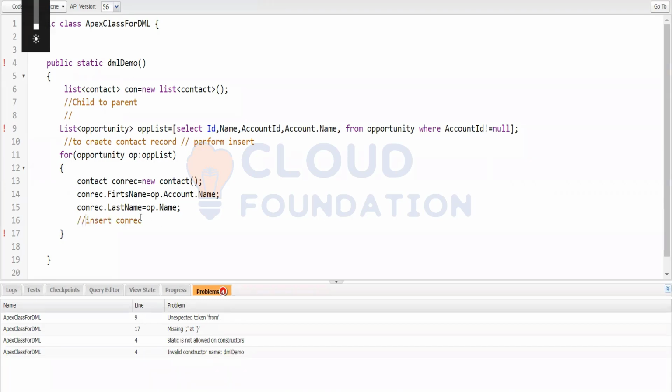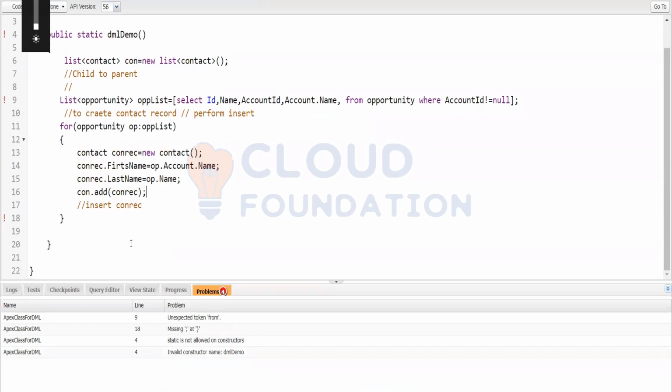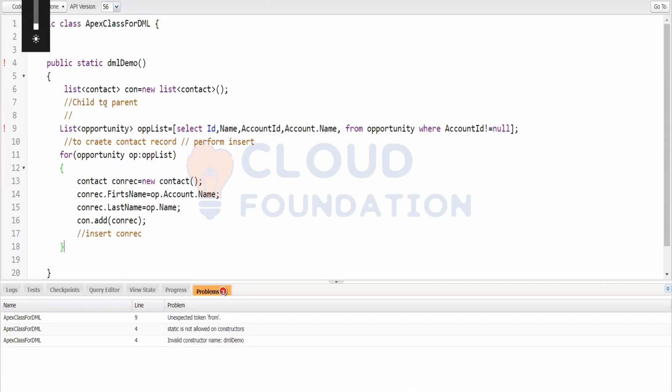If you want to overcome the insert operation inside a for loop, what we have done is we have created a list. So I will add the item inside the list. And what is my item name? Con rec. This is my single item, right, which I'm creating. Understood? Now I want to print this list. System dot debug con list. Con is my total list where I am putting all the data.